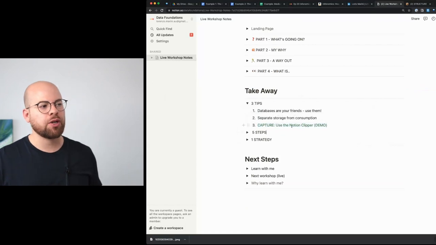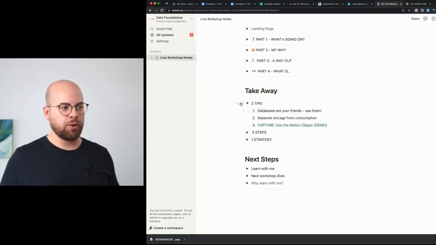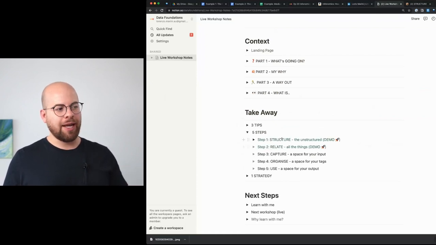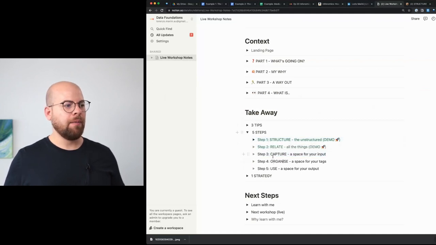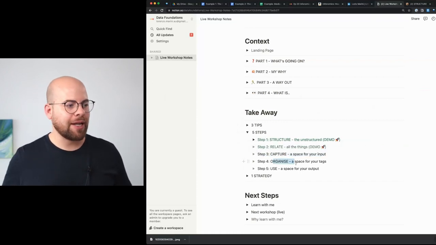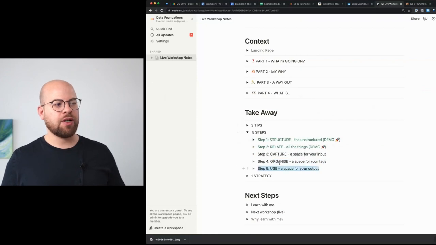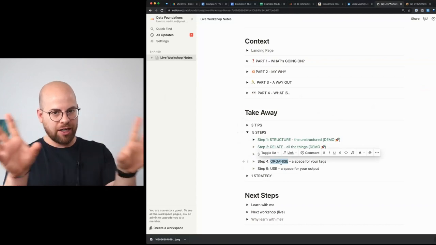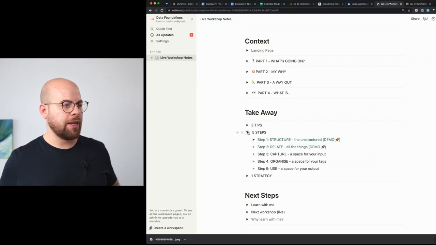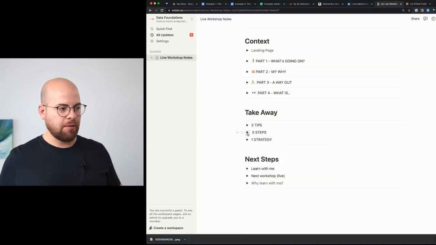And the third one is capture quickly with your Notion Clipper. The five steps are going to be structure, relate, which is what we've done. Capture, we've also done it, although not super well, but we'll come back to ways to quickly capture content. Then the organization and the use, which we'll jump into next week, and we'll actually explore how to organize content with these relations and that triangulation that I showed you before between the various databases. So there you go. Those are the five steps.